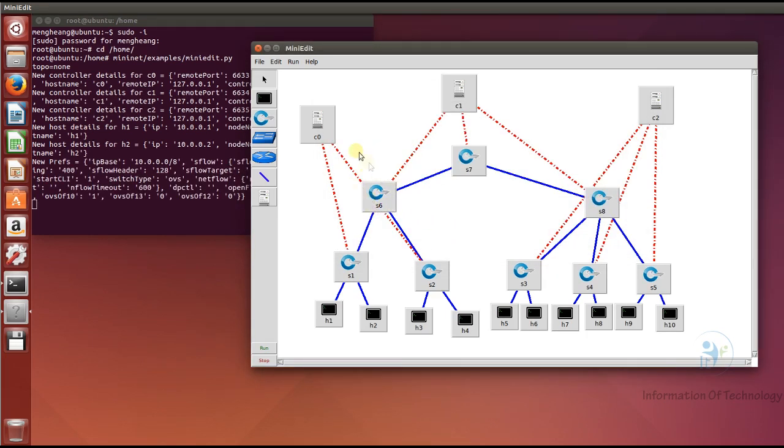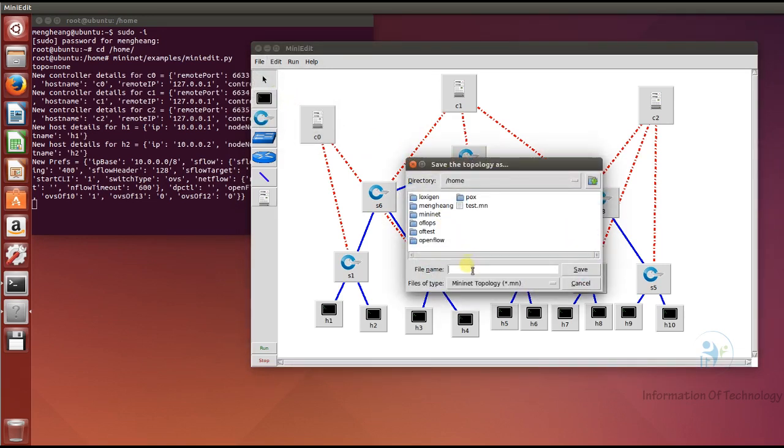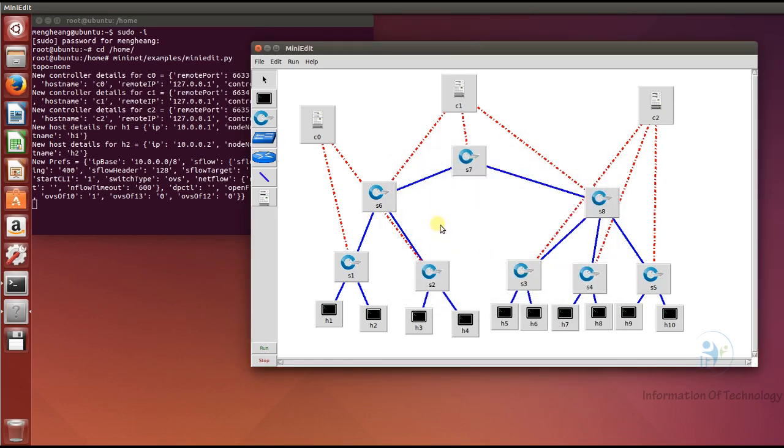Okay, now we have set the MiniEdit preference. After that, I will show you how to save the file, the network topology. So I will save, and we can test one.mn. We save the file to keep it. Later, when we open this project again, we can modify it. No need to create it again.